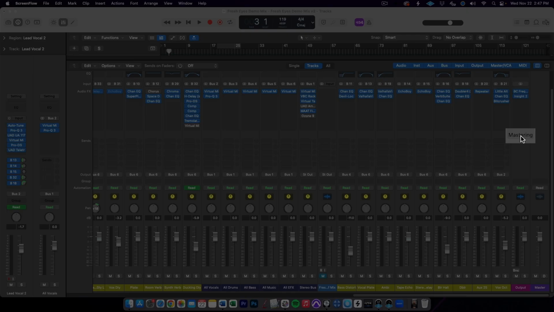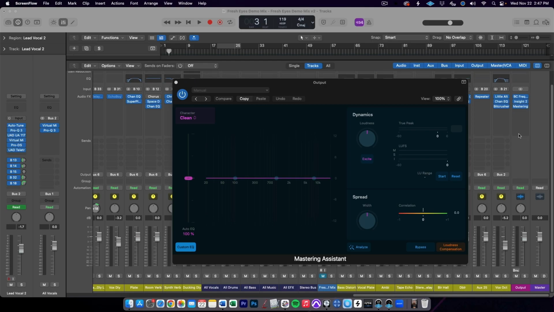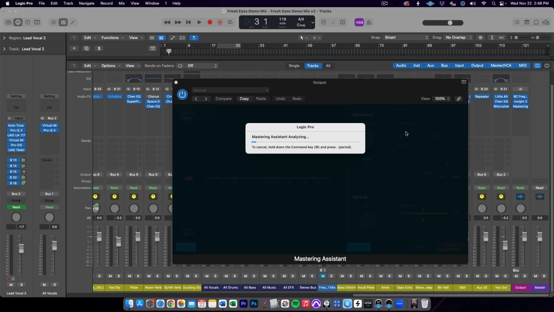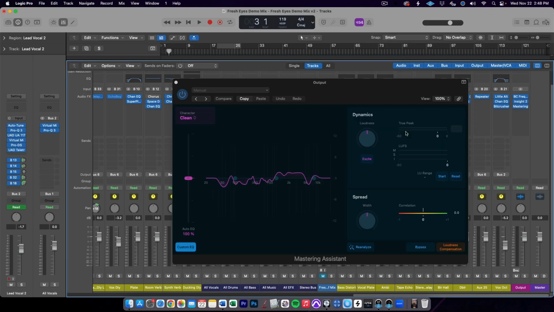On November 7th, Apple released a major update to Logic Pro in version 10.8, and it has been getting a lot of praise on the internet. The headline-grabbing new feature is Mastering Assistant, an AI-powered mastering plugin that automatically analyzes your music and applies EQ and dynamics processing to master your mix.